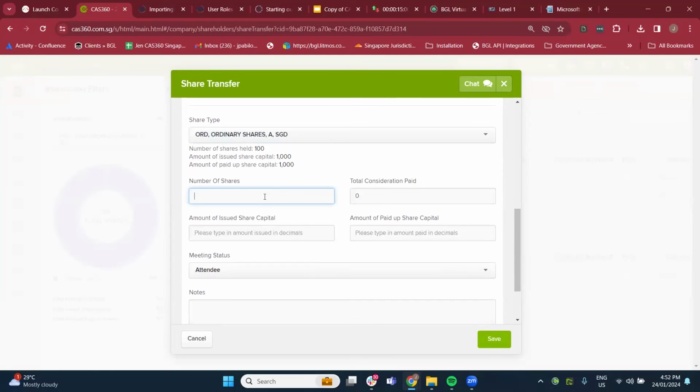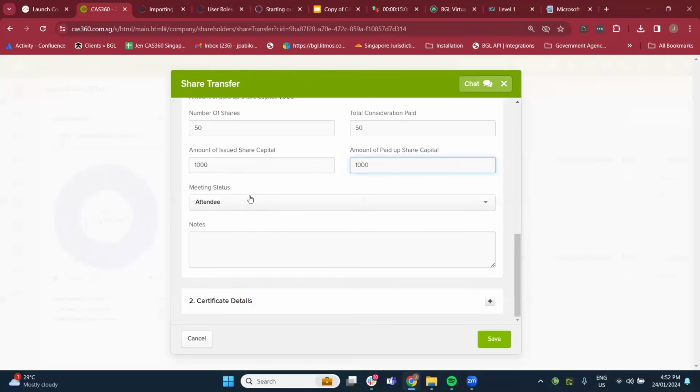So for this case, I'm going to transfer 50 shares, for example, to Amy, let's say 1,000 as well. And if the person doesn't have an issued share capital, you can simply put it as 0, otherwise you won't be able to save. If you leave it empty, you won't be able to save this. So I'm just going to put it as 0 first.